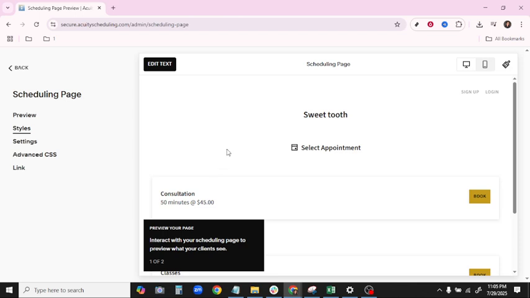And there you have it. You've successfully changed the button color on your Acuity scheduling page. I hope this guide has been helpful for you, and remember, you can return to adjust these settings as often as you like.